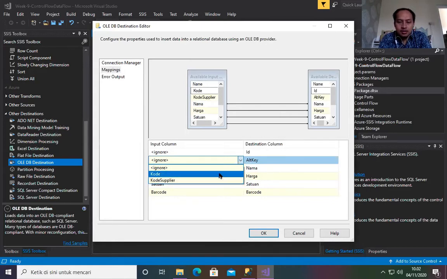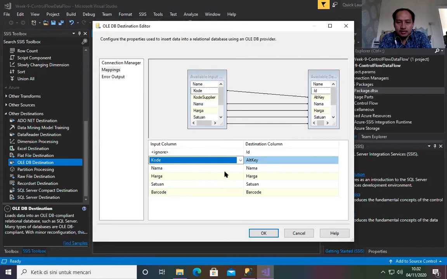So we choose here code, and then the code itself will be put into the ALT key column. ALT here means alternate key. Alternate key is the original primary key for the data source when it is still in its original source. And then we ignore the ID because the ID here is auto increment.